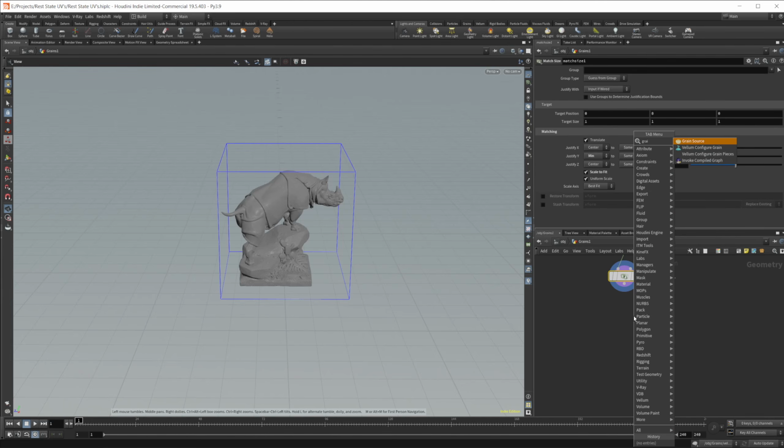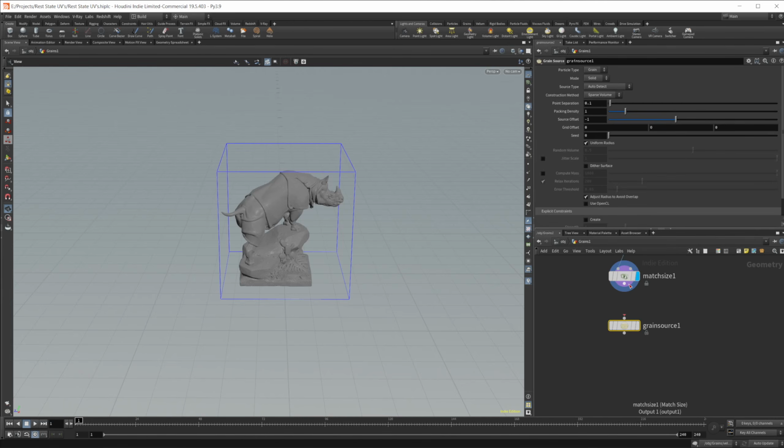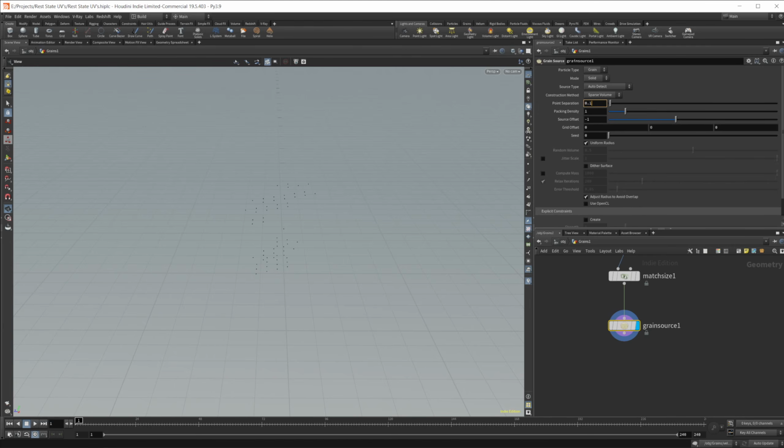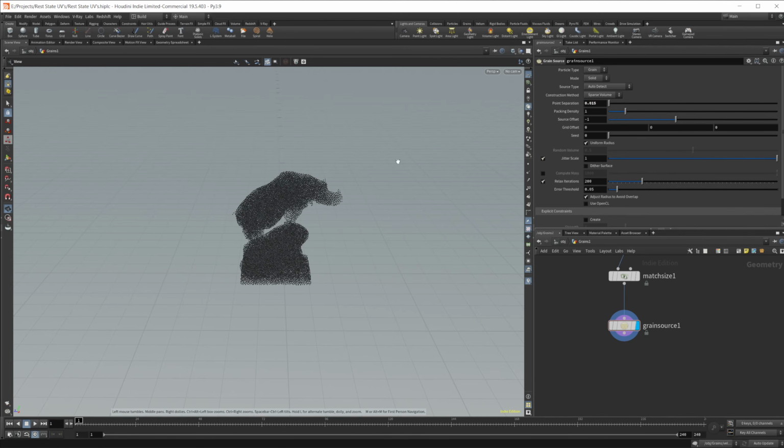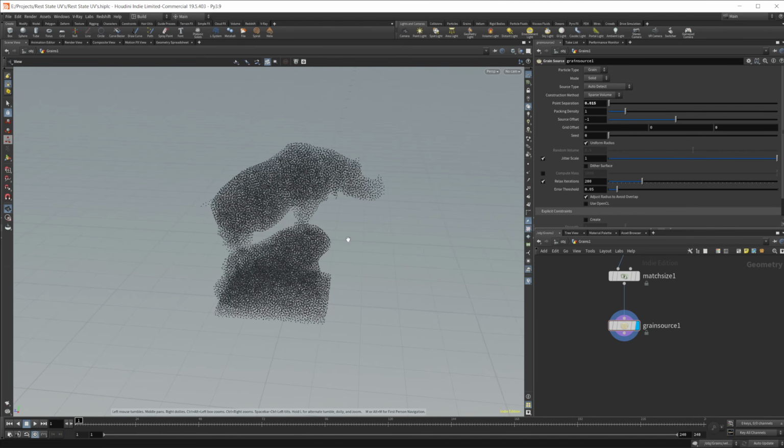So I'm going to drop down a grain source. And if you haven't checked out my video on how to create Vellum grains, then I would definitely recommend going about doing that. But let's go ahead and take a look at this. So right off the bat, this is going to give us something that we're not really looking for. Just a few points here, so we need to drop this point separation down quite a bit. I'm going to set it to 0.015, and I'm also going to check this jitter scale, and then this should recook. There we go. And that just gives us some breakup in the position of our points here.